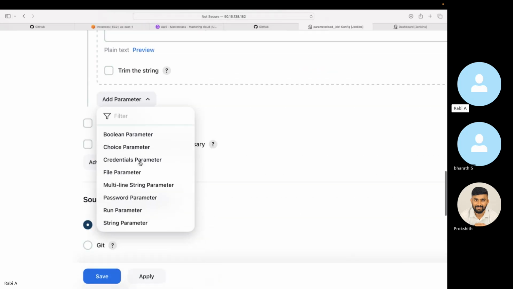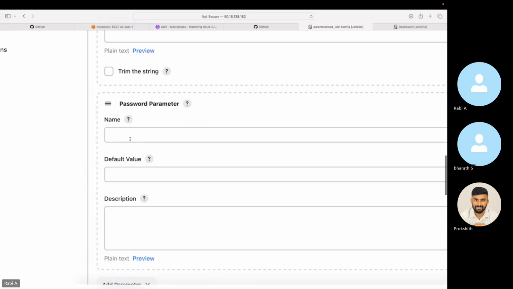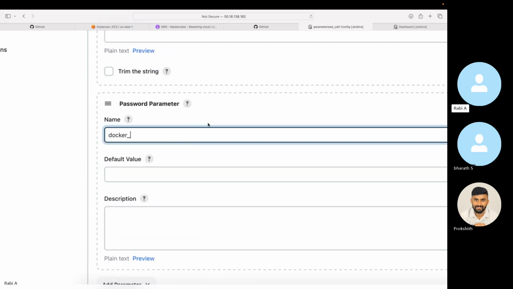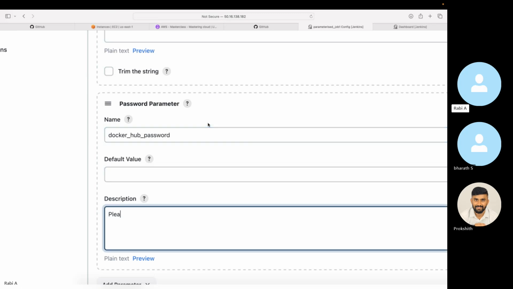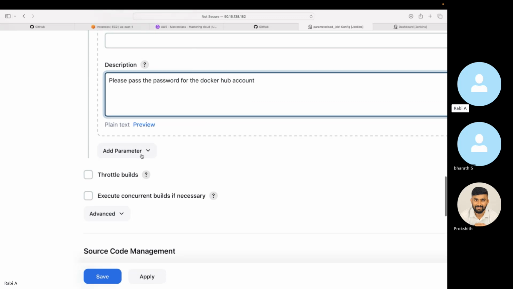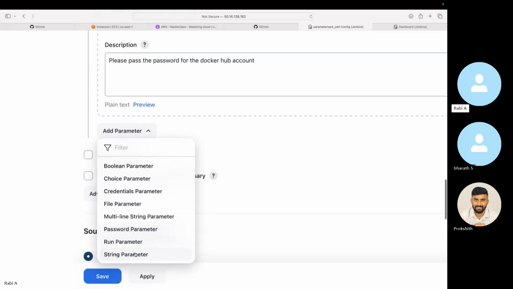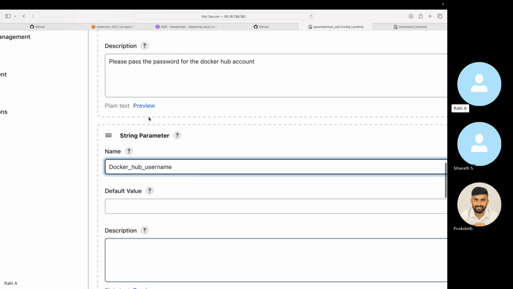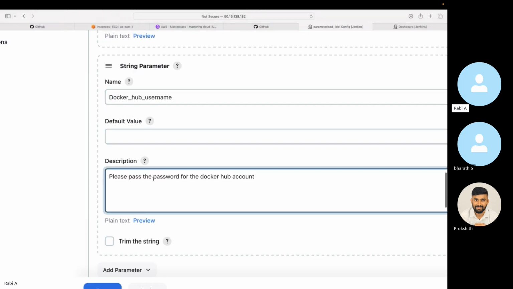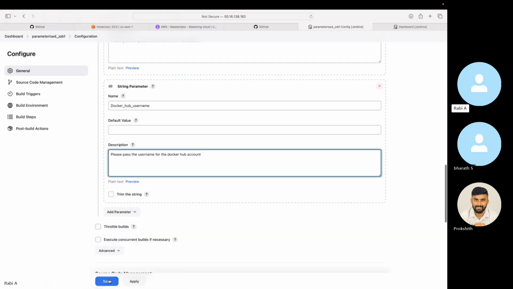Then one more parameter, let's say for your password. Okay, so this will be your Docker Hub password. So default value, we won't give anything, and we'll say please pass the password for the Docker Hub account. Likewise, you get the idea, right? So I can also give a string. So this will be, let's say, Docker Hub username, and I can say please pass the username for the Docker Hub account. So for now, let me just save this, okay?